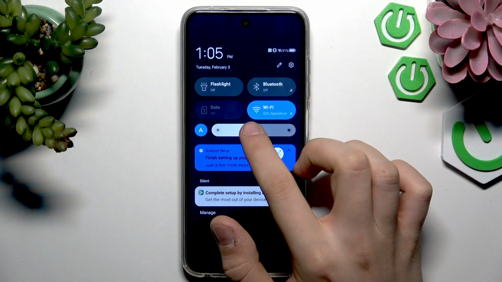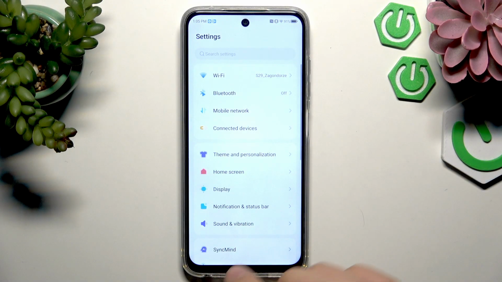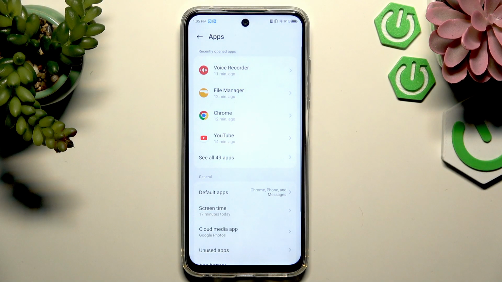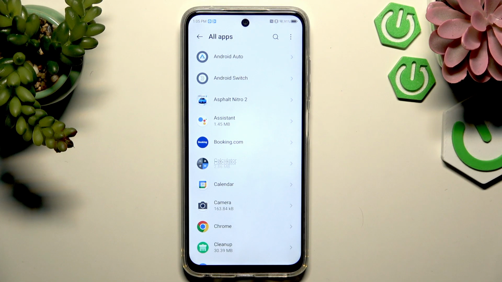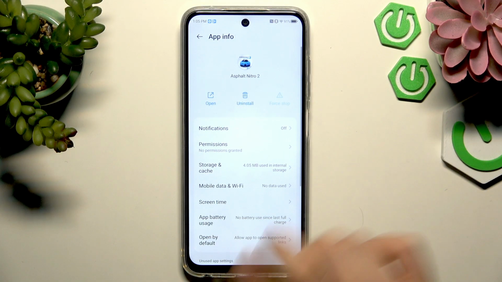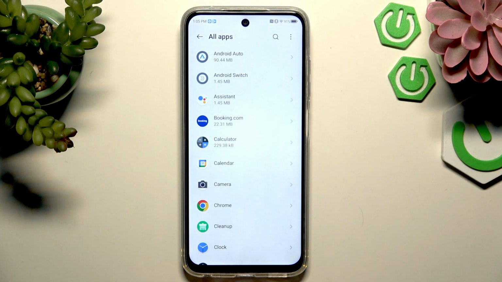By the way, I need to just lower the brightness level and adjust it to your preferences. Here, now go to the settings and now scroll down to the apps over here. Once you're here, tap See All Apps. Now you need to search for the applications such as Asphalt Nitro 2. This is of course the bloatware app game. Here tap Uninstall and OK.